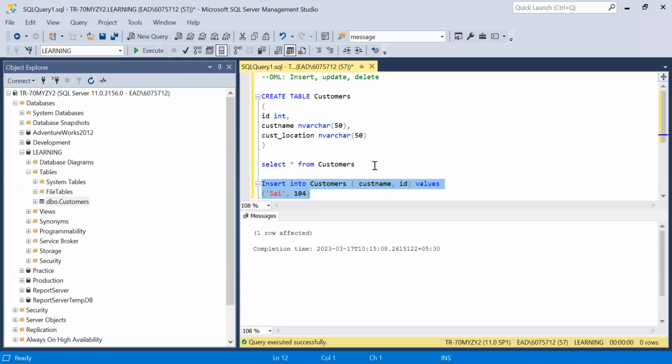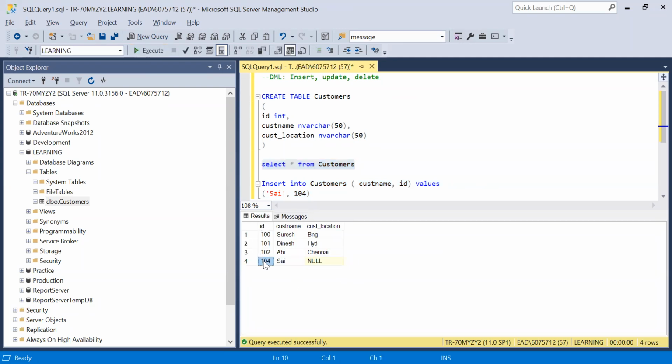It says 1 row affected. Let's check the table. If you see, in the ID it has inserted 104 and in the customer name it has inserted Sai. But in the customer location, it has inserted null because we have not given any value. To see the table, we have to select from customers. Select star, where star means all columns. Select star from customers. If you want any particular column to be shown, you can give only that particular column name.